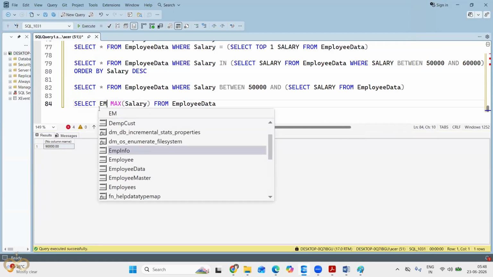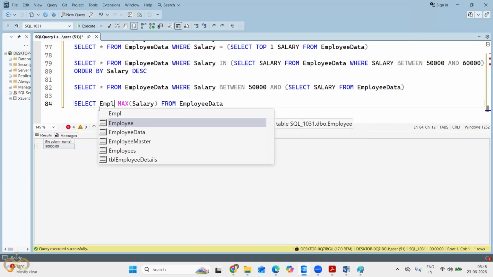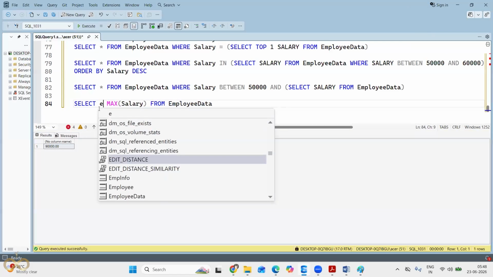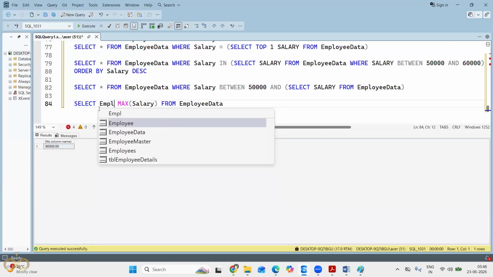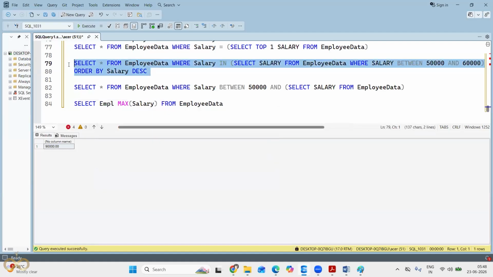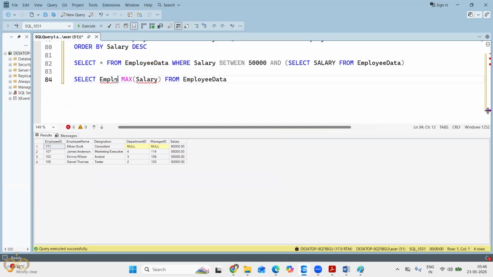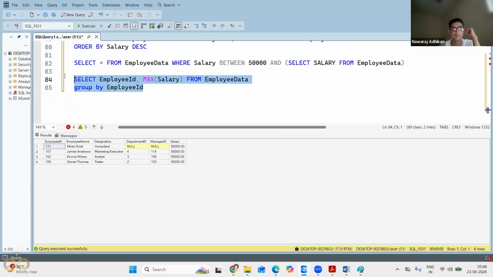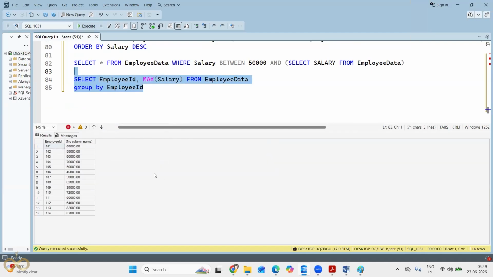What is the column we are having? Employee ID. Okay, so we'll use employee ID and you will use group by employee ID. So you will get this record. Are you getting only that employee? No, we are getting all the employees' data, I mean, all the records.